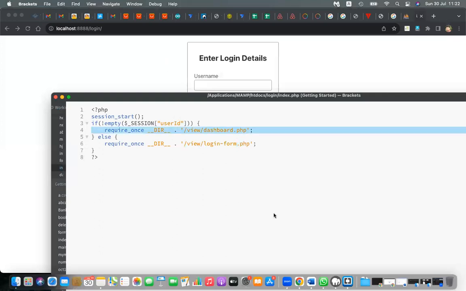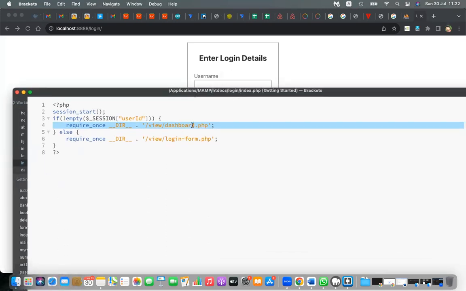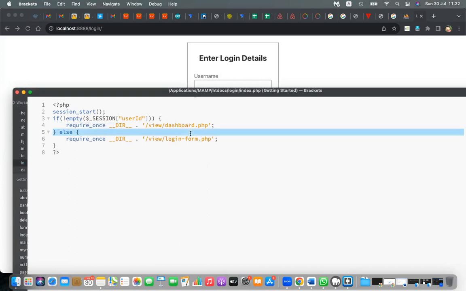ඒකයි මම මෙහෙම index එකක් හදාගන්නේ. This index is conditional. මොකද log වෙලා හිටියනම් when I logged in, I need to see the dashboard now. But if I am not logged in, I need to see the login form.